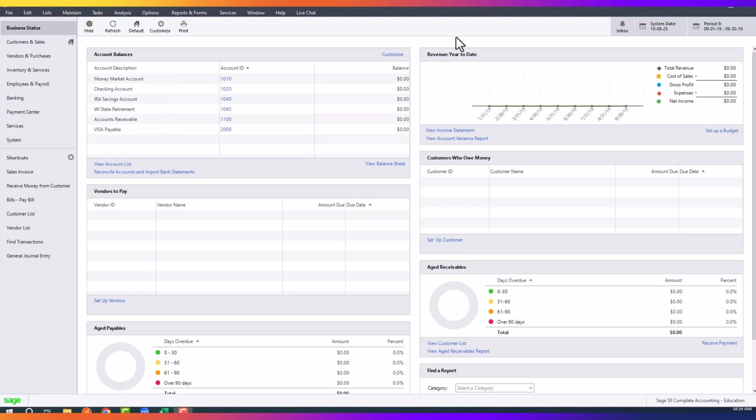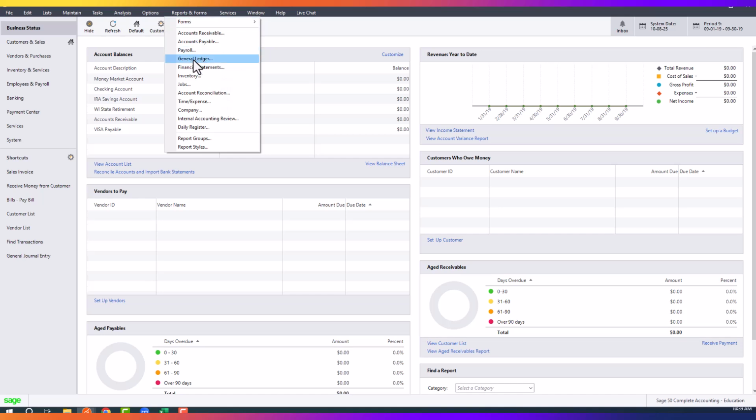Once you've saved your backup, there are 2 reports that I want you to submit related to this designer company for chapter 9 to show that you watched the video and followed along. And the reports are going to be a chart of accounts report as well as a balance sheet report. So to do that, click on Reports and Forms.